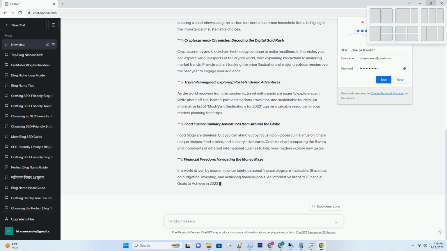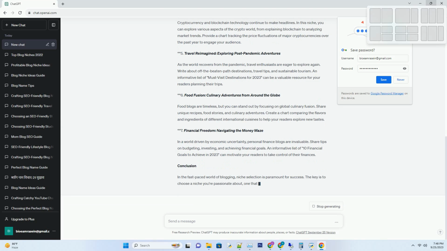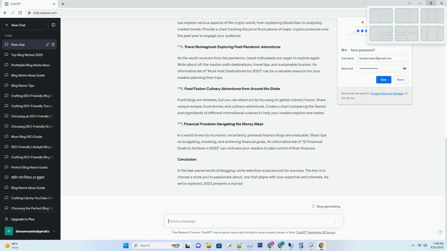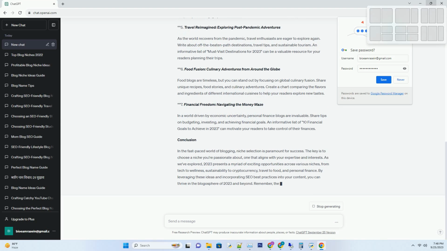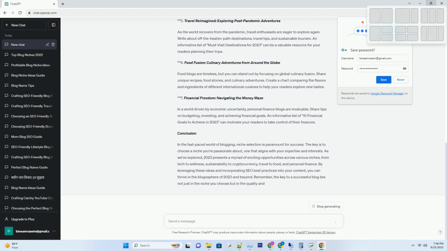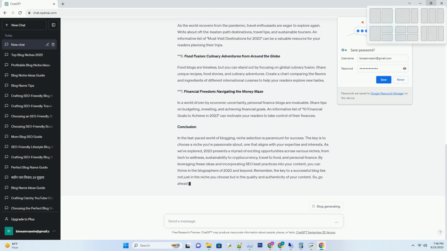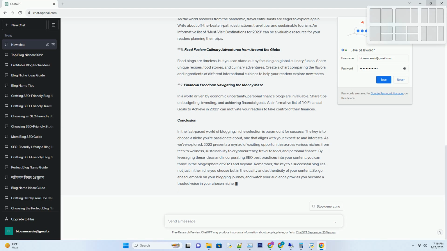2. Wellness Renaissance, Holistic Health for the Future. As health and wellness continue to be hot topics, diving into holistic health can set your blog apart. Cover everything from mental health tips to holistic nutrition and alternative therapies. An informative list of top 10 superfoods for 2023 can serve as a valuable resource for your readers.